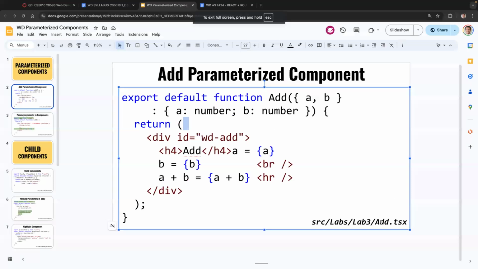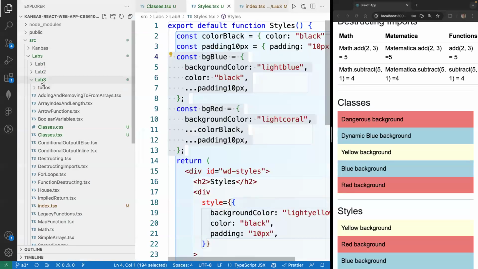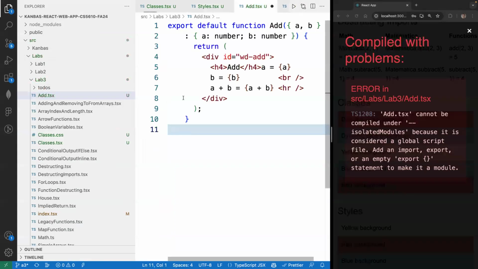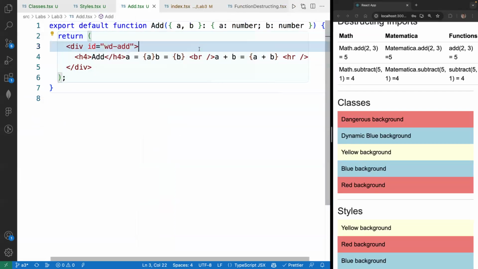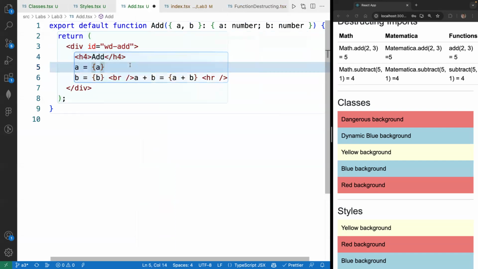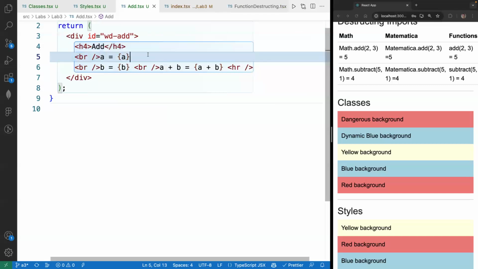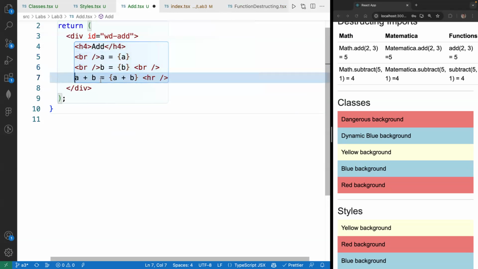So let's illustrate this. Let's create an add component. Over here, we can create add.tsx, and let's copy this and paste that in there. Let's take a look at this. So again, we are receiving a and b as an object. We are destructuring it, and then we are displaying these one after another. Let's create maybe a break here, maybe another break, and then another break to display that a plus b is equal to a plus b.